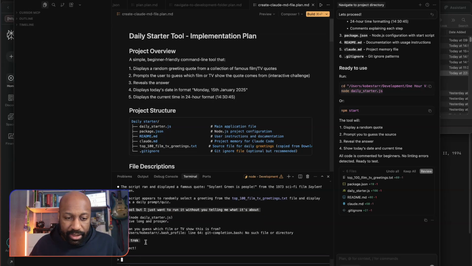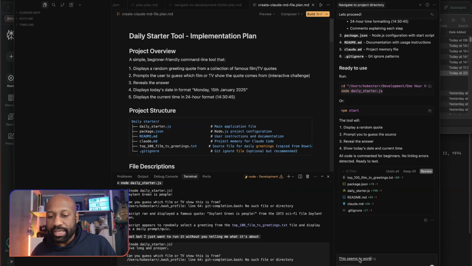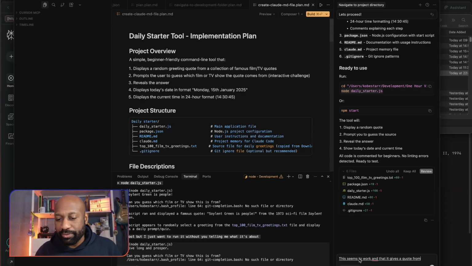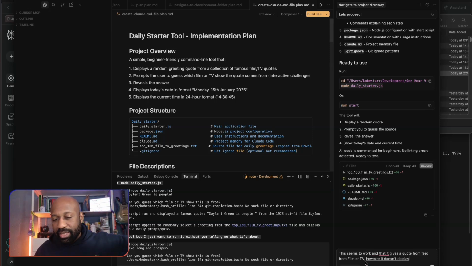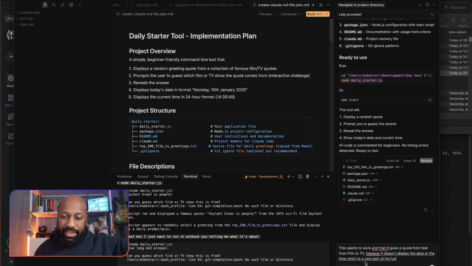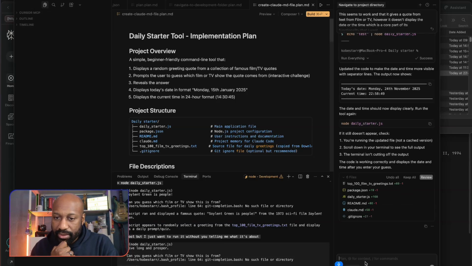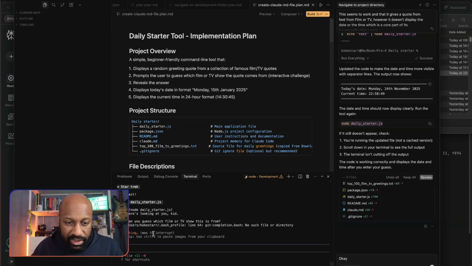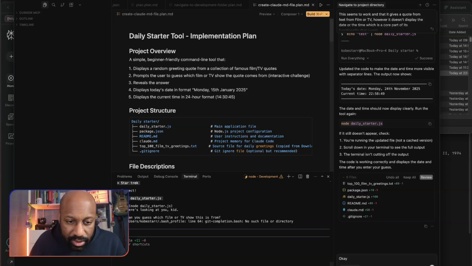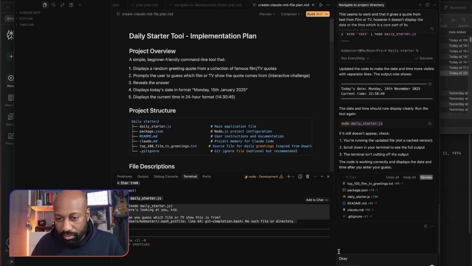So I'm going to say, this seems to work in that it gives a quote from film or TV. However, it doesn't display the date or the time, which is a core part of its functionality that I want. Okay? So it's saying it should work now, so I'm going to run the same code again. It's going to ask me if I want to run it. I'll do yes. Here's looking at you, kid. So this is the output, but there's no date or time.